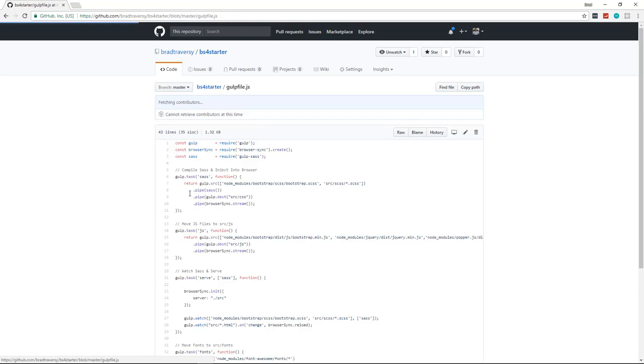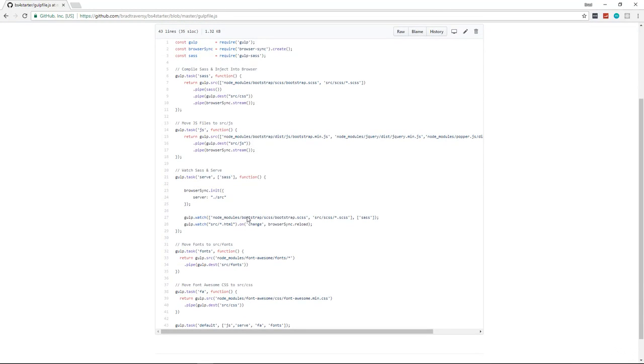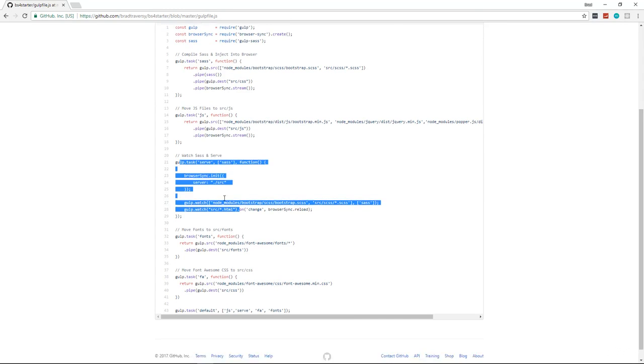And then if we look at the gulp file, basically gulp is a task runner where we can do a lot of different things, but in this case we're using it to compile Sass and inject it into the browser. So that's the task for that. We're going to create a task to move all of the JavaScript files from the node modules folder to our source folder. So things like the Bootstrap JavaScript file, jQuery, Popper, we want that stuff in our source folder locally. And then we're going to create a task to watch and serve our files in a browser.